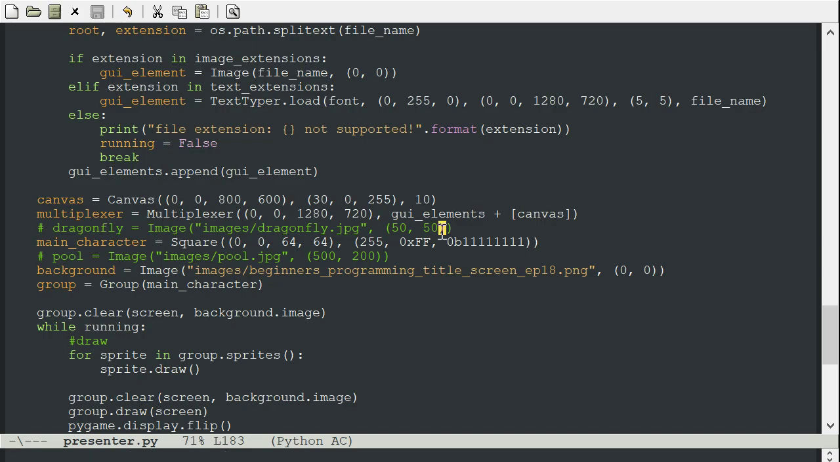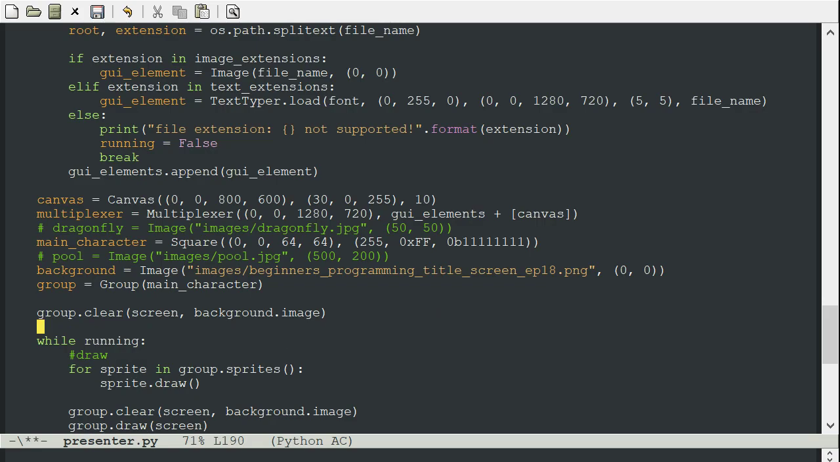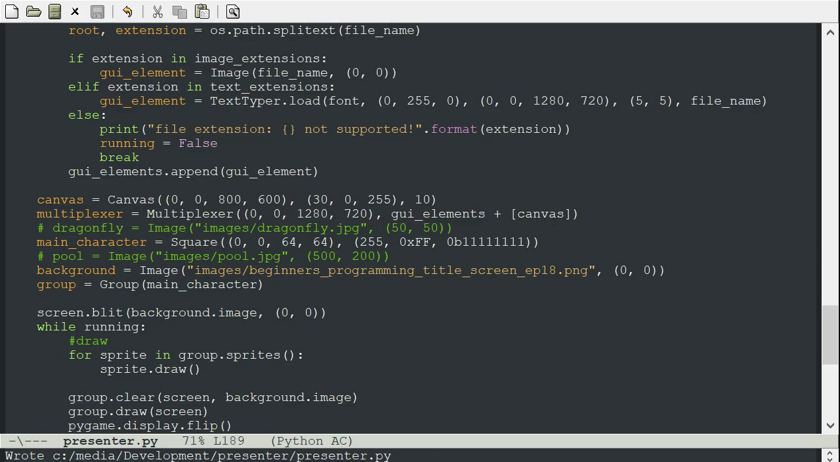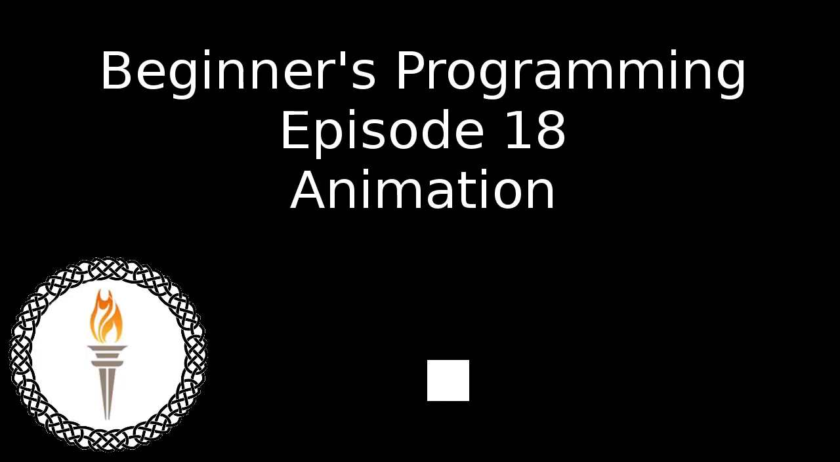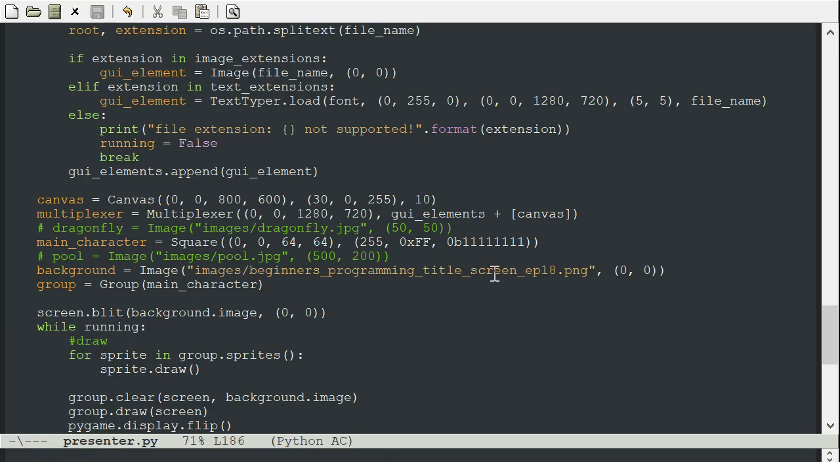Okay, so let's go back. Instead of clear, we're going to have the blit. So screen.blit. Or maybe we didn't. No, flip all happened. Screen.blit background.image 0, 0. This will give it the initial background image that we want. And here we have a little square. Yay. Okay, so that's the first step. Make our square.